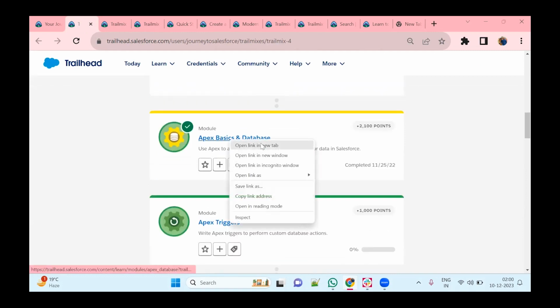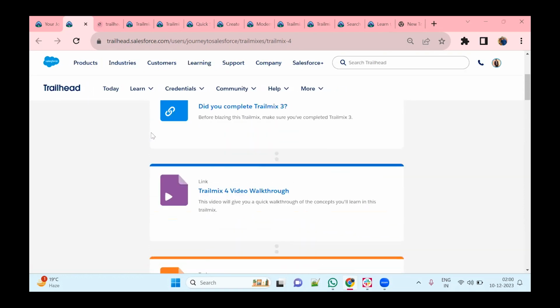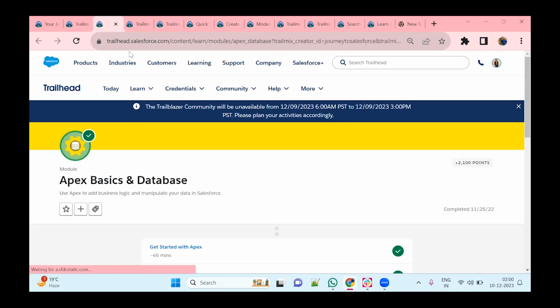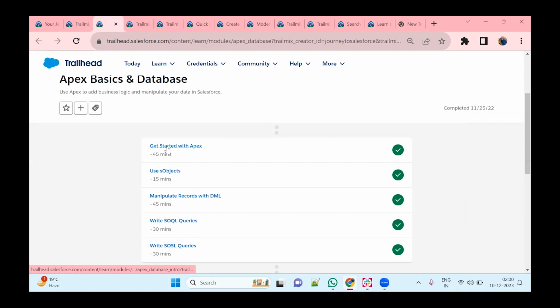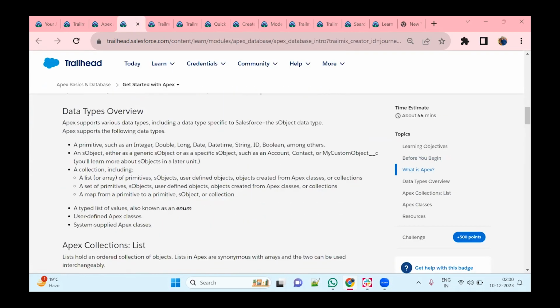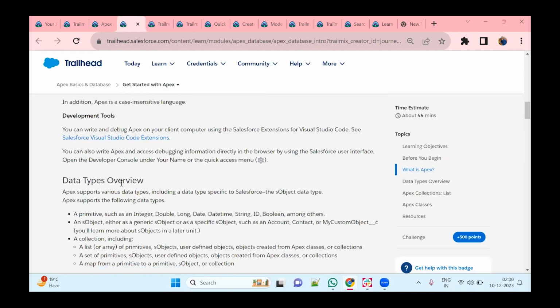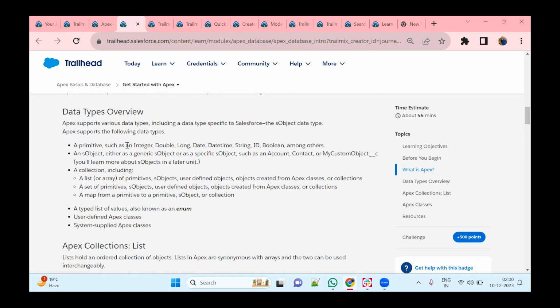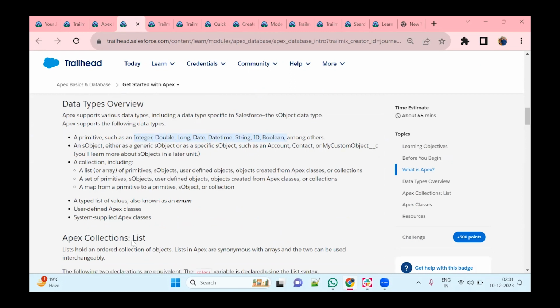Apex Basics and Database, one of the modules under this trail. If I open that, Getting Started with Apex. I'm opening that. There is some kind of interaction to this Apex. Did you see this one? Integer, double, long. Integer, double are data types we have used earlier. Equals to, so we'll be using that only.